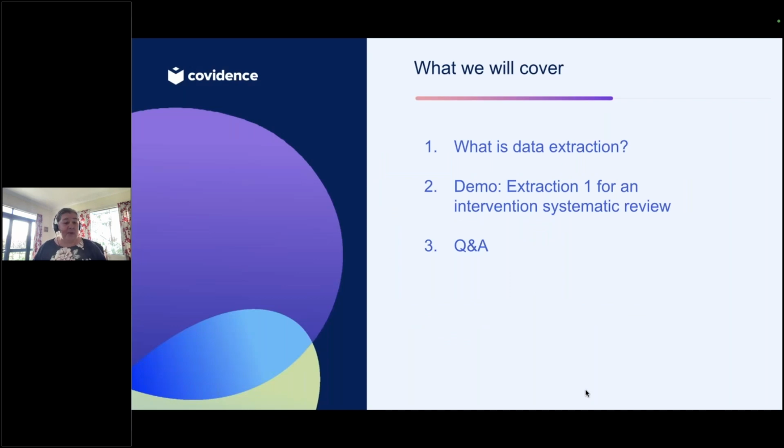So this is what we're going to cover today. Going to go through basically what data extraction is, why it's important, and then I'm going to do a series of demos for you. I'm going to look at the Extraction 1 template and how to get that set up. Then I'm going to show you what that looks like for the extractor, so as an extraction form, and then I'll show you what the data looks like when you export it for your analysis or synthesis.